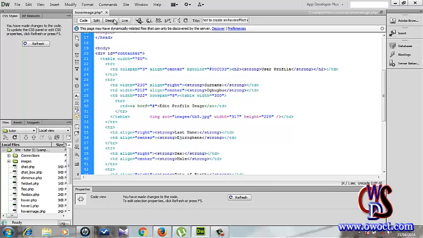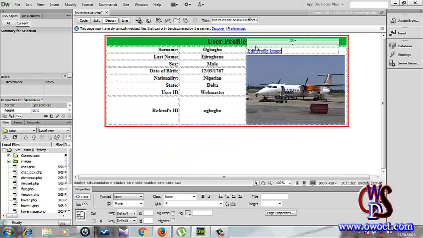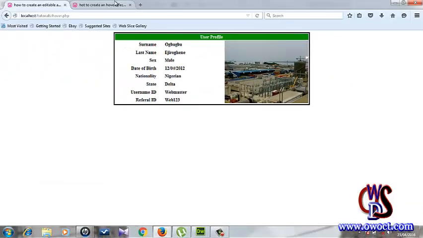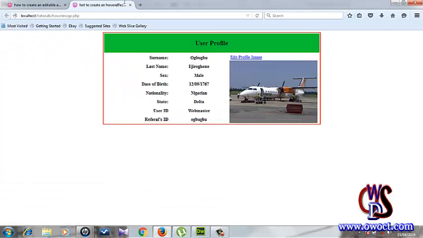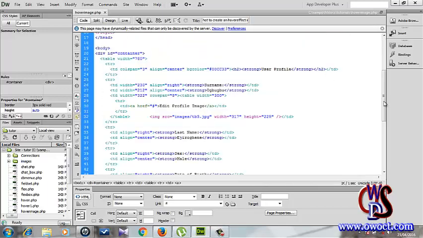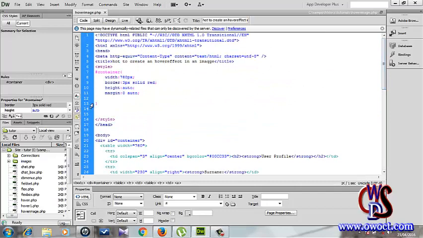Now if we go back to design view, there you go, it's showing edit image here right now. And if you preview that on browser, there you go, edit image is showing right here. So we are right on track. What do we do next? We have to go to CSS and do some little job to it. So let's just go behind and do that.